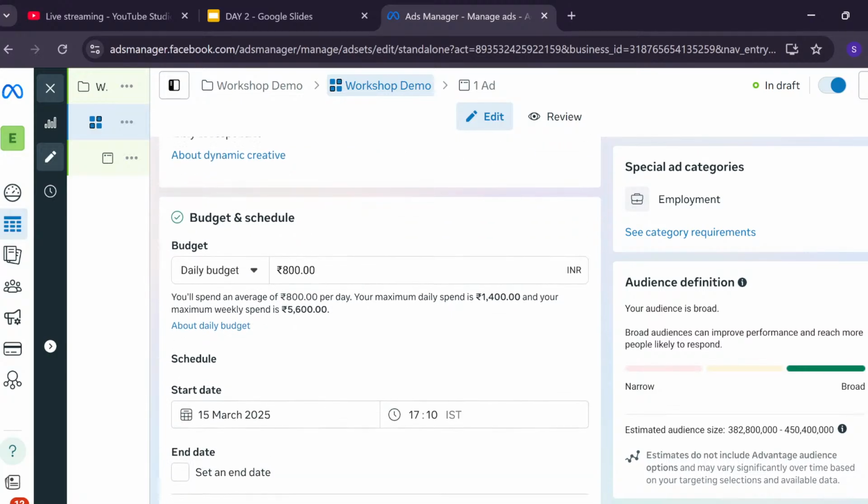Now I'll select the budget. For example, my daily budget is 200 rupees. The maximum daily spend will go around 350, so the 200 daily budget will be an average. It might be 100 for a particular day, and it might go up to 350. That's why it's saying the maximum daily spend is 350 rupees.